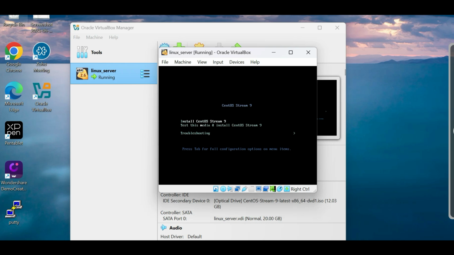So I'm going to select Install CentOS, the first option. If you select the second option, what will happen? It will directly boot the operating system from the CD itself. It will not store anything on your hard disk. This is for when you just want to test, for example to check one time whether this ISO image is good or not. You can use the second option. But here we are going to do a complete installation on the hard disk. So I'll select the first option and press enter.